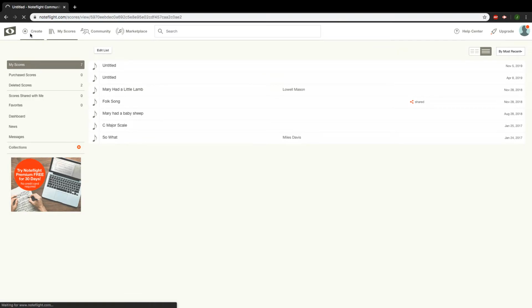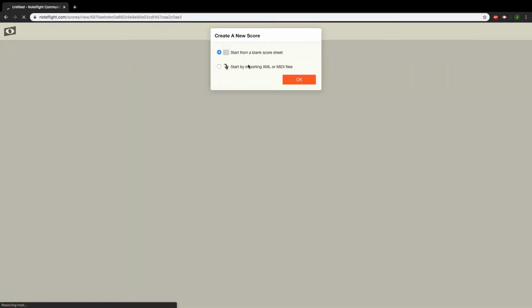It's going to ask you if you want to start from a blank score sheet or start by importing an XML, which is a score file, or a MIDI file. Keep note of this because we will be doing this on the next project. But we're going to start off with a blank score sheet.